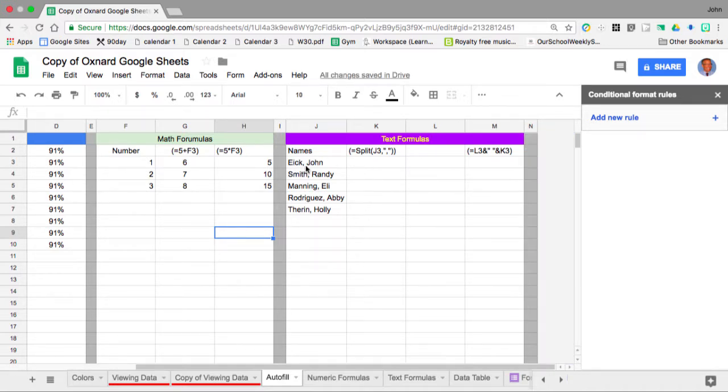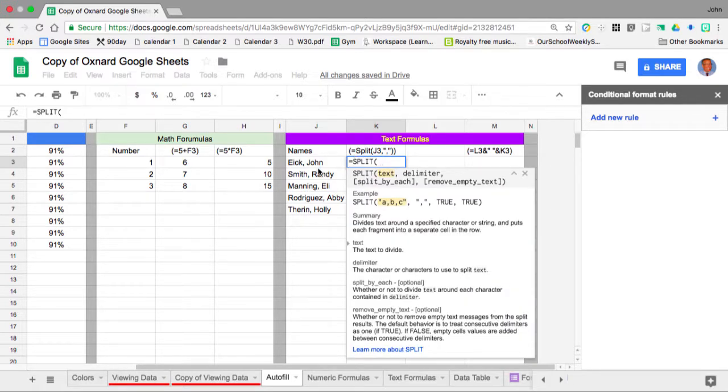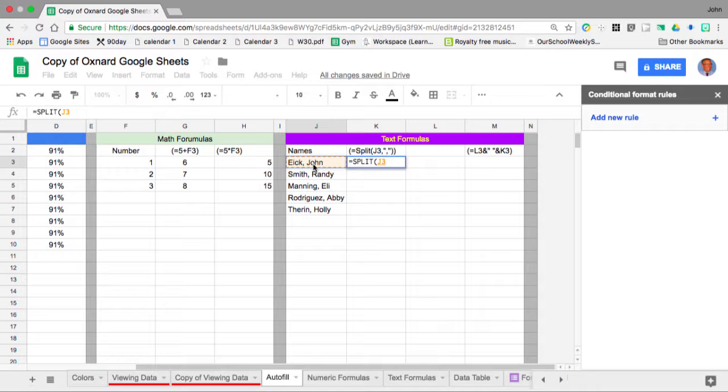Cool. Let's look at some text formulas. You ever done one of these? You got a spreadsheet of kids and they had the last name, comma, first name, but you wanted their first and last. Here's a formula called split. Hey, cell, you equal split, open parenthesis. Split this guy. So, hey, cell, you equal split, open parenthesis, split whatever's in J3.